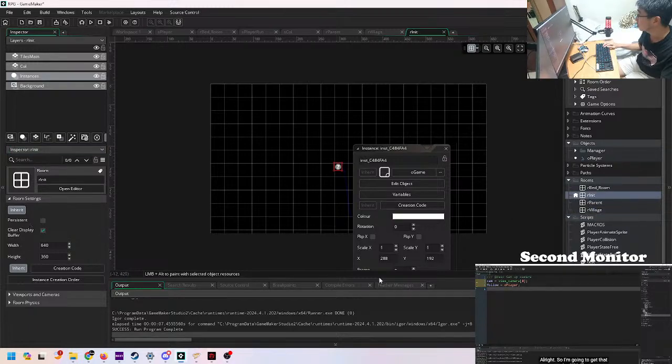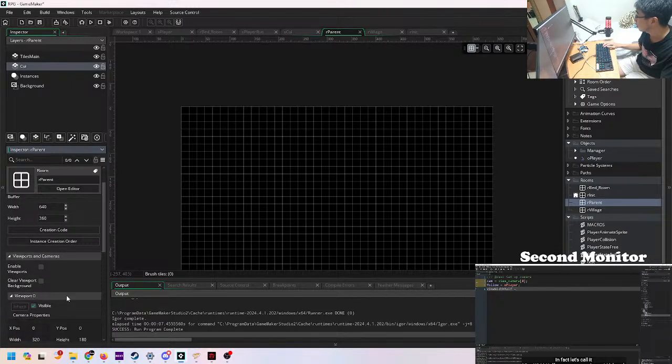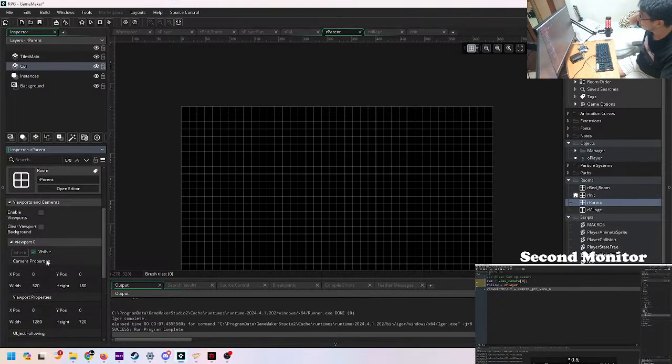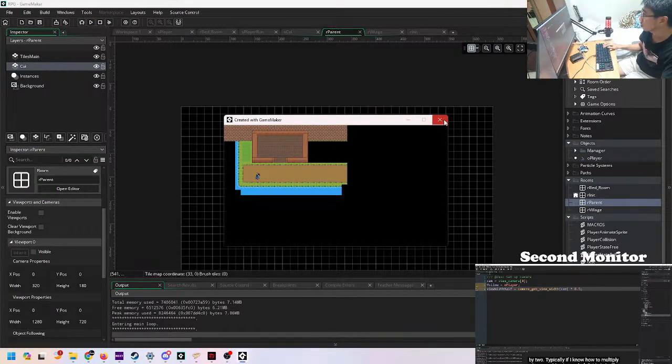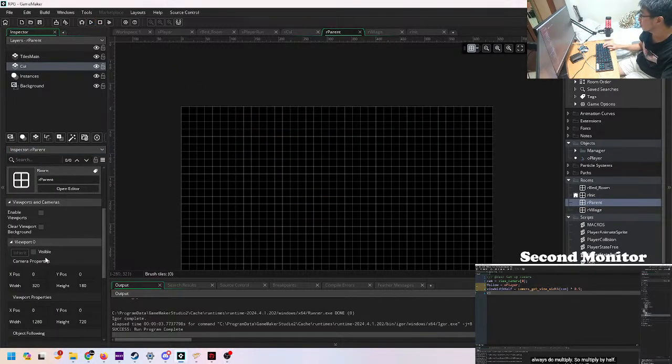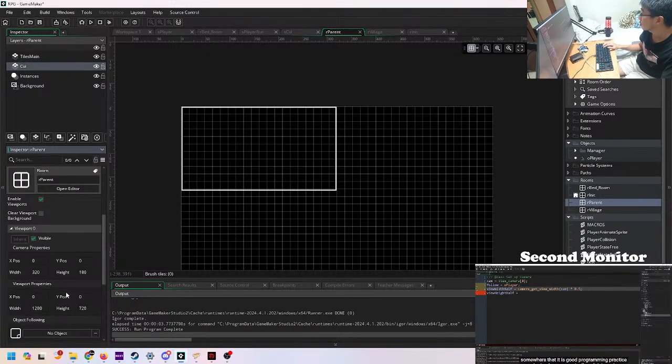Alright, so I'm going to get that with view_width_half equals camera_get_view_width, open bracket cam close bracket, times 0.5. Or you can divide by 2, but typically if I know how to multiply something rather than divide it, I always use multiplication. So multiply by half. View height half. The reason I do that, I don't know if it's really a thing, but I heard somewhere that it's good programming practice because typically a division takes longer.